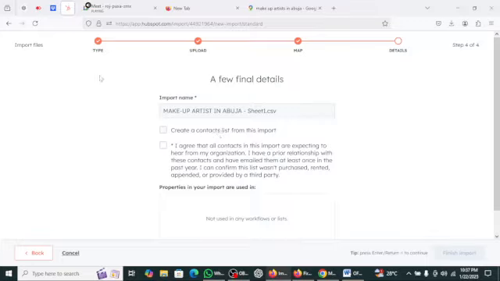Okay, now they're asking you to create a contact list from these imports. No, I don't want to create a contact list. A contact list is where you separate, like you can put all the makeup artists together, all the electronics dealers together, all the shoemakers together. You create a list for them. Okay, we don't want to do that now.